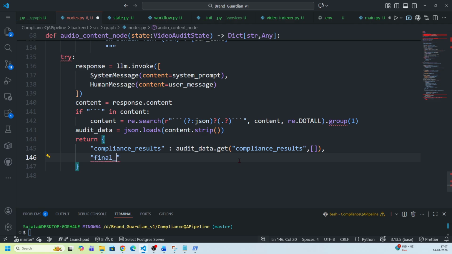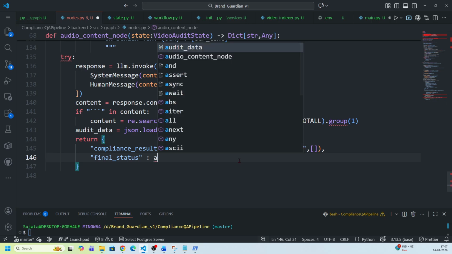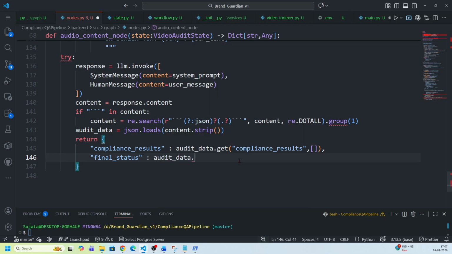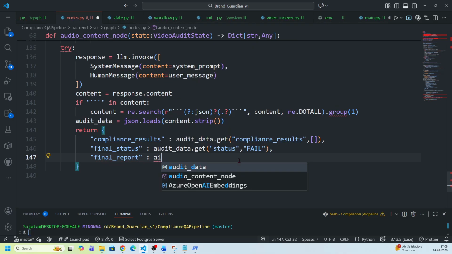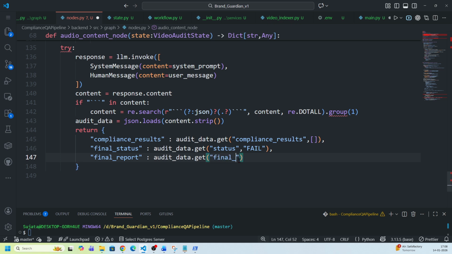Then we also need the final status. Again from audit data, we're going to get the status, and if there is nothing, we're just going to send fail. Then we want the final report. Again, from audit data, we're going to get it and call that final report. If we are unable to do that, it is going to say no report generated.